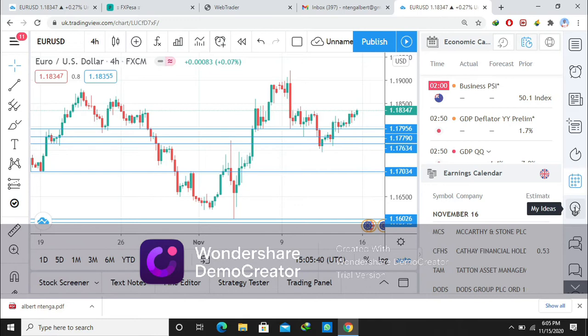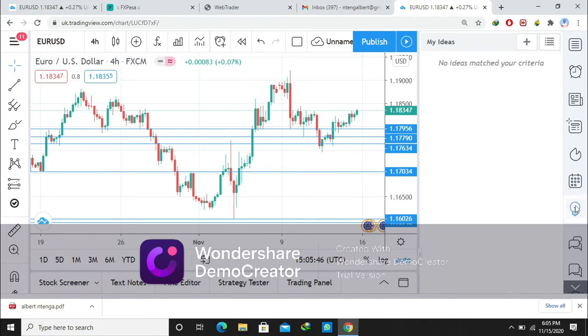Then this other icon is for my ideas. That one shows where you personally post your own analysis for other people to see. In case I had made some analysis here, I could post it on my platform. Of course I have a platform on TradingView, which you will have after you register, and you'll have this option to post your ideas. But I've not been doing that, and it's no problem. You just do your own analysis and you trade.